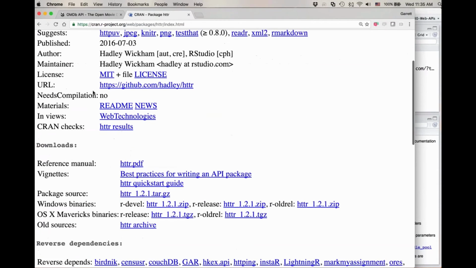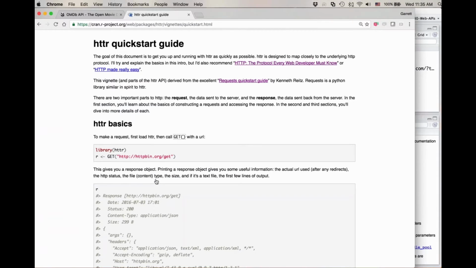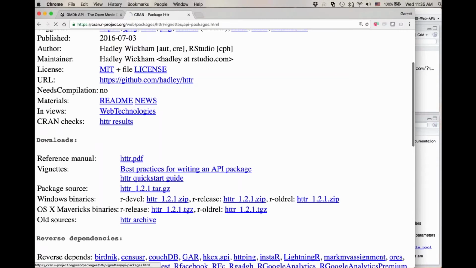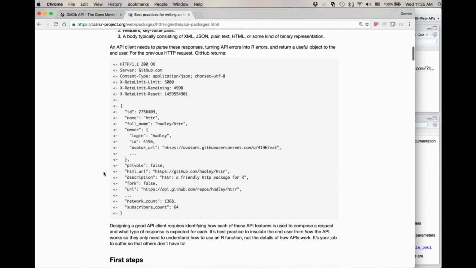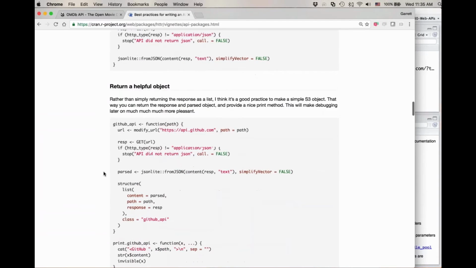And this view that CRAN provides will show you, for any package, all the vignettes that they have. So if you want to get started with httr, here's the quick start vignette that goes into it a little more deeply. And then here's some best practices for writing APIs yourself. These were both written by Hadley Wickham, the package's author, and they contain much more information than I plan to go into today. What if you want data on hundreds of movies at once?